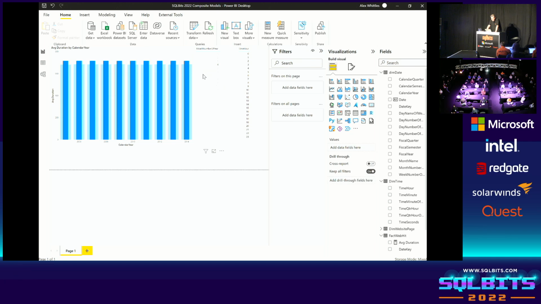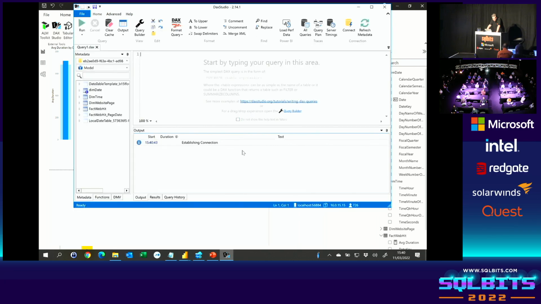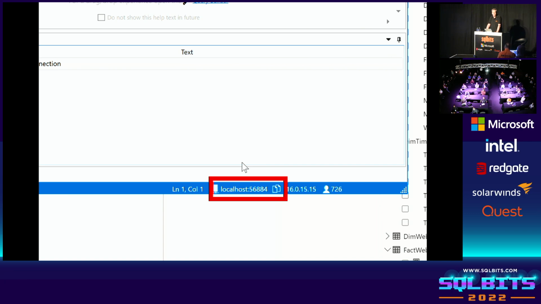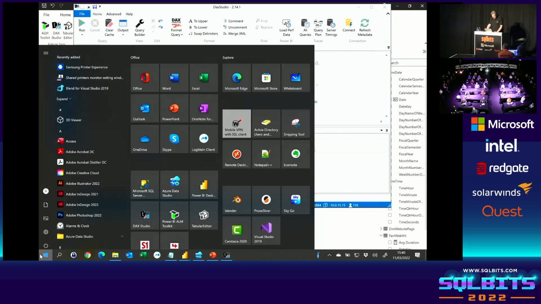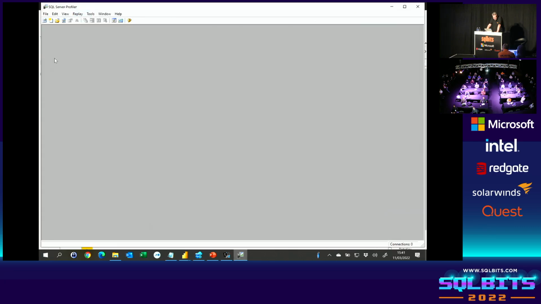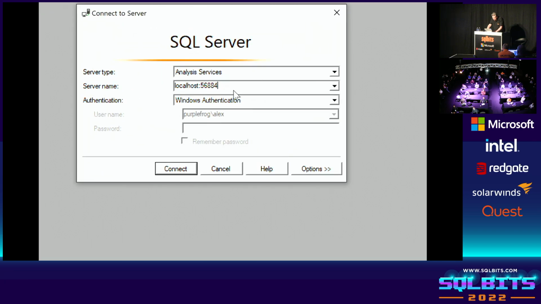So there's a way of debugging this using external tools. We're going to go into DAX Studio. We're going to only use this for a really nice feature which gives us the server and the port the Power BI is running on locally on my machine. And I'm going to copy that, and I'm going to load up SQL Server Profiler. And I'm going to start a profile trace locally on analysis services using that same server and port.